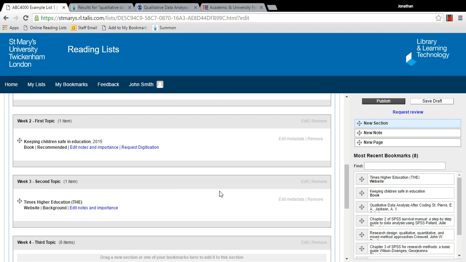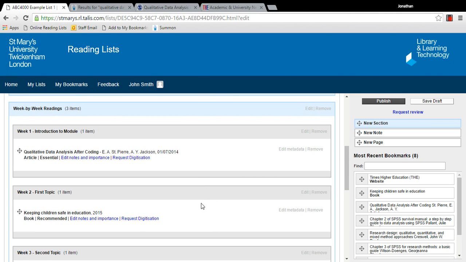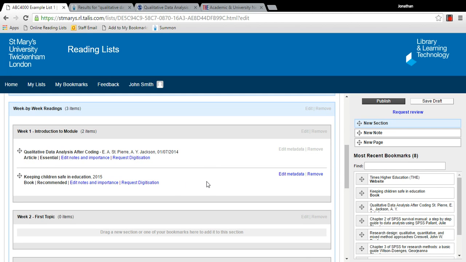So now that I've got a few bookmarks on my reading list, I'm just going to show you how to manipulate those and to move them around, because it's fairly easy to move bookmarks around between lists or within lists and between sections. So firstly, if I've decided that I want to, for example, move this book, Keeping Children Safe in Education, from this section to the section above, all I need to do is click on the little arrow symbol here, hold down the mouse button and drag it to the section above. As simple as that to move things around.